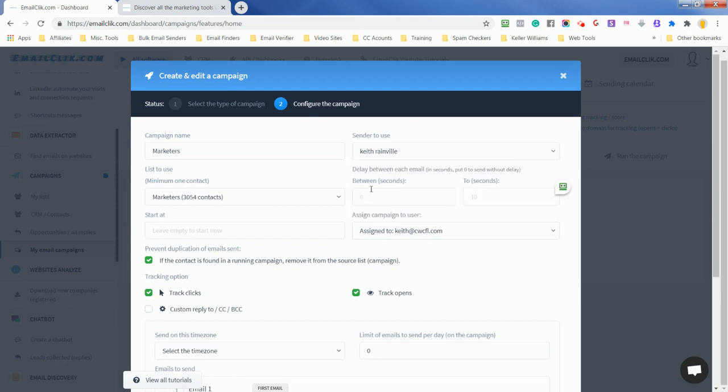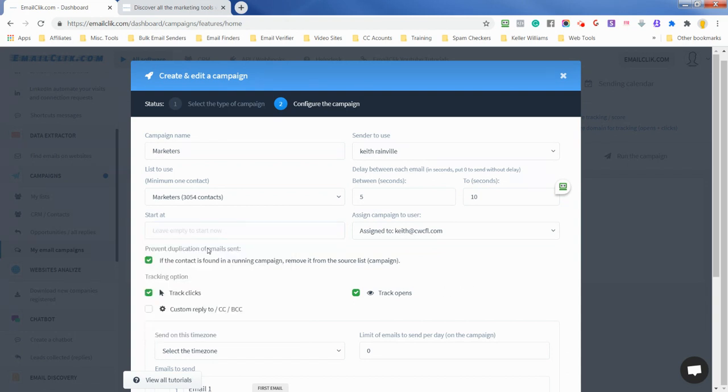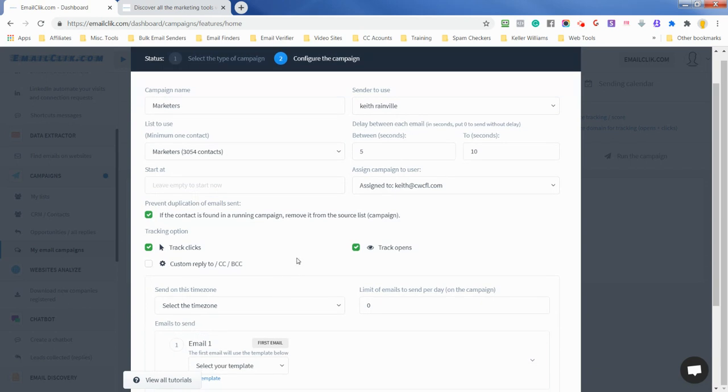And then it's going to say delay between emails. So I want to just set that between 5 and 10 seconds. Okay. And I'm going to leave this space empty. I can actually schedule the day and time that I want to select the emails to send. I'm going to leave that empty so it can send anytime. And start now. Okay.